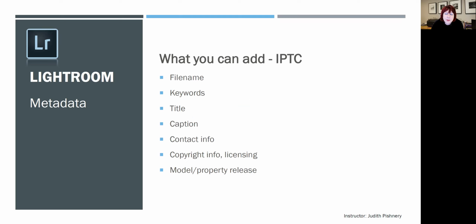And then what can you add? IPTC: file names, keywords, titles, captions, contact information, copyright and licensing, and also whether there's a model or property release for it. Okay.